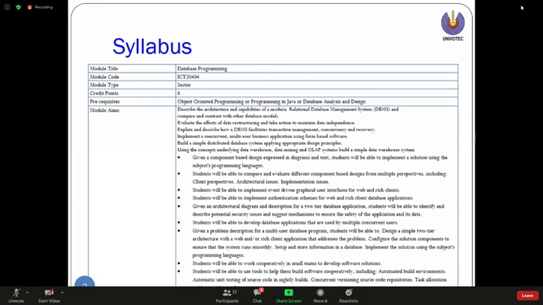Here you can describe the architecture and capability of a modern relational database management system and compare and contrast it with other database models, and evaluate the effect of data restructuring and take action to maintain the database. Data independence: already you studied data independence in database analysis and design. Now we also see how to maintain data independence. Describe how the database management system facilitates transaction management. That is important for concurrency and recovery.